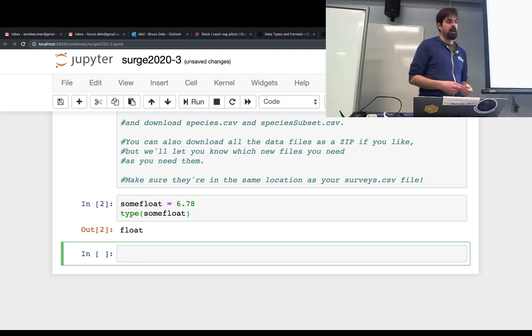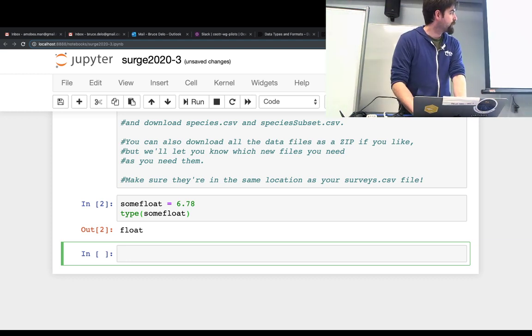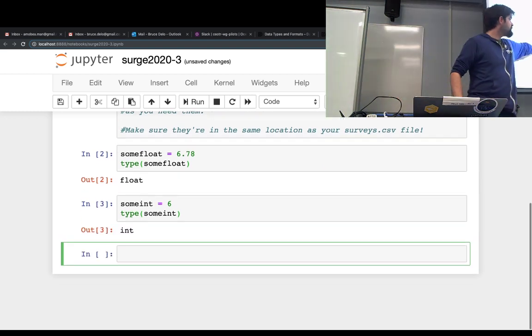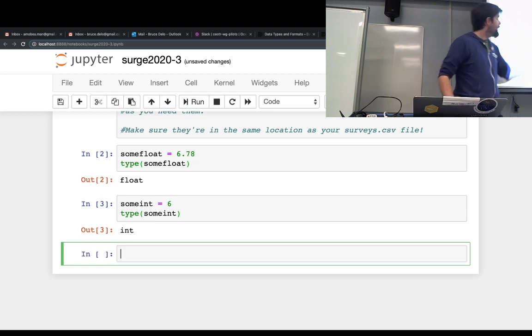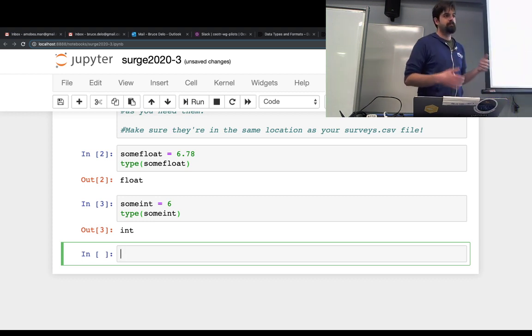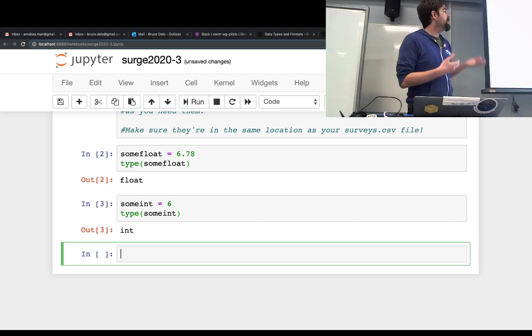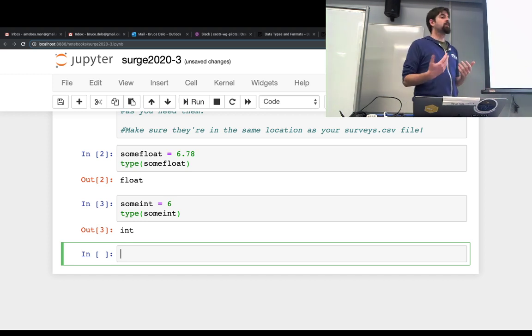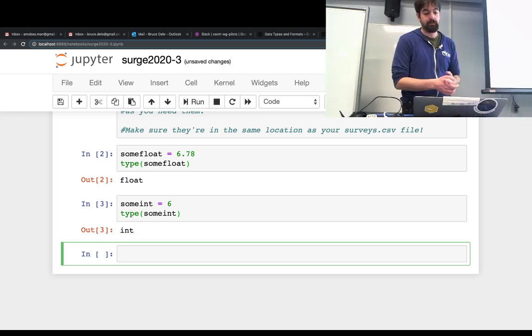Integers, on the other hand, never have a decimal point. They're whole numbers. So if we were going to make a variable called SumInt and call it 6, and then type SumInt, Python knows there's no decimal point. The type is an int. This function I'm using here, type, is fairly self-explanatory. You can pass it a variable or a data structure, and it will return the type of variable or data structure that you pass in.